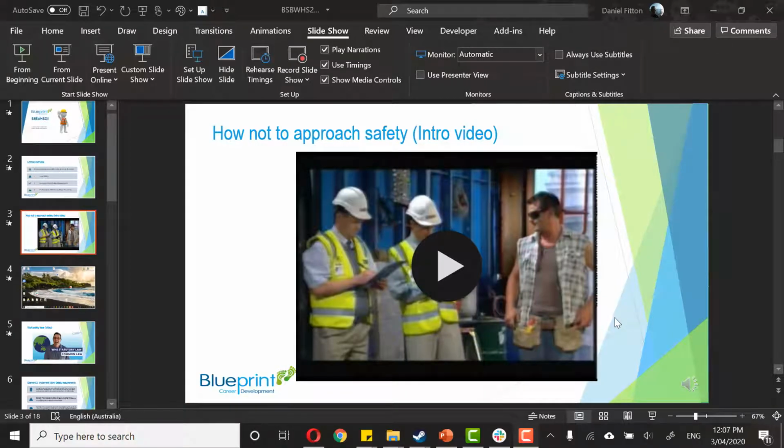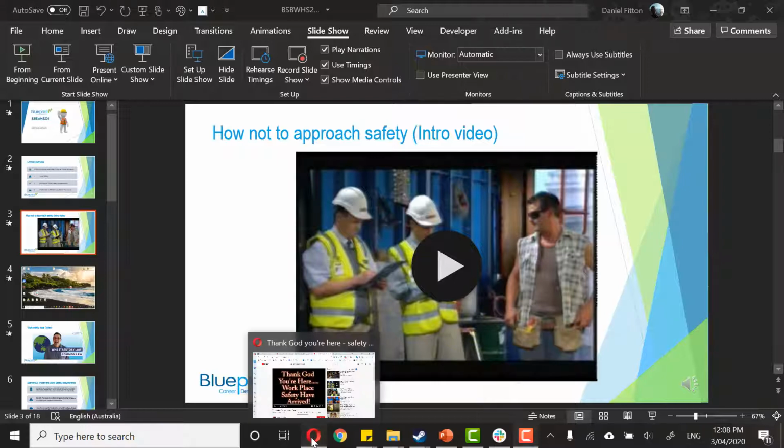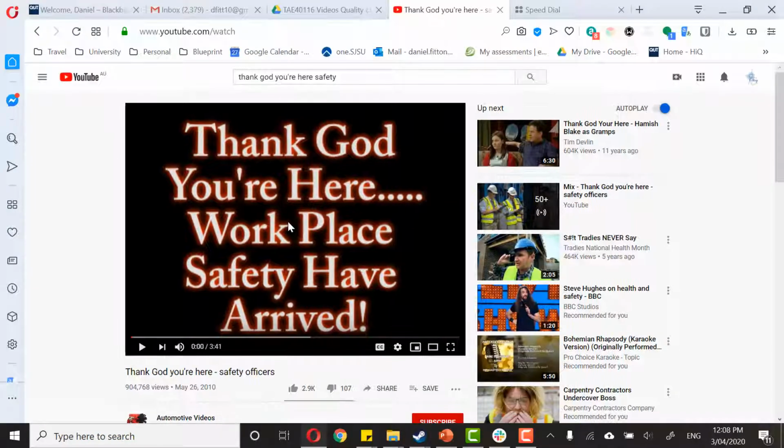Another useful thing you can do when recording your learning videos through PowerPoint is embed a YouTube or other video into the PowerPoint so it's included when you export it as your own learning video. To do this, you actually need to download the YouTube video. So I'm going to go to my browser page and bring up the video I want. This is a Thank God You're Here workplace safety video. I thought it would be cool to put in as a sort of comic relief activity.